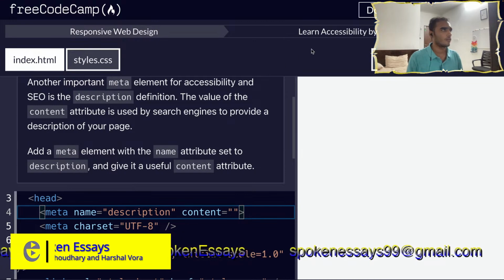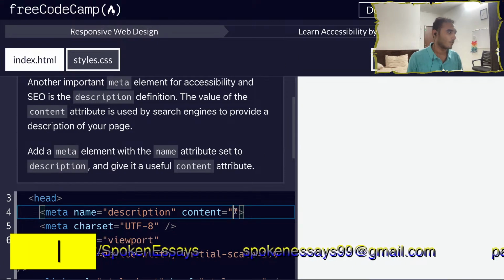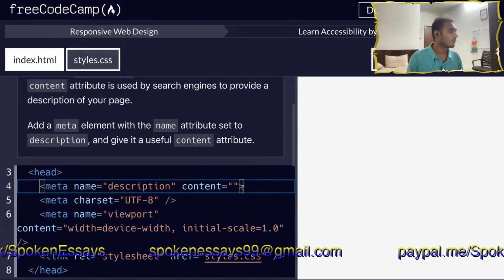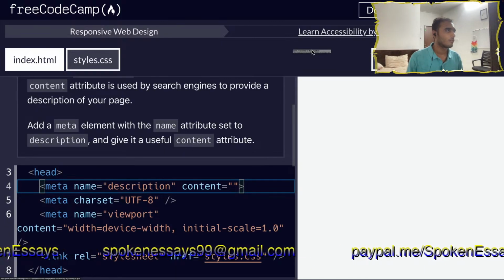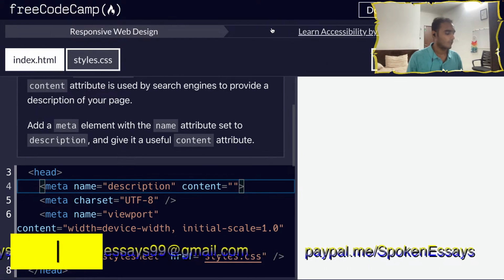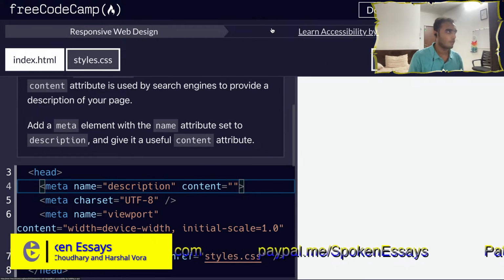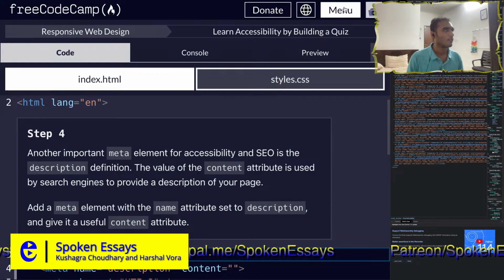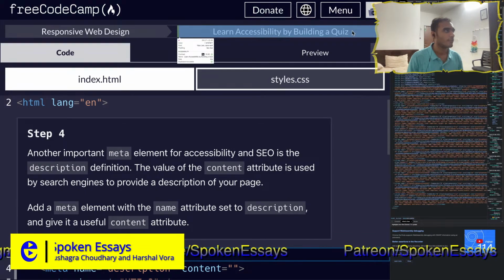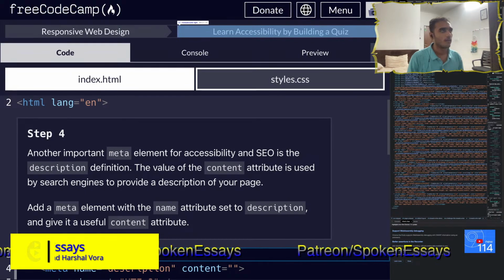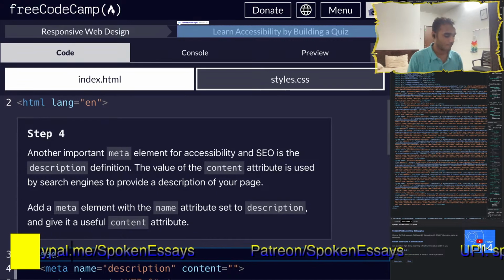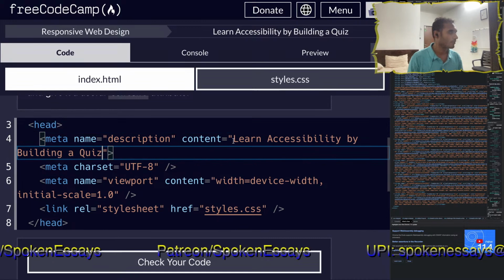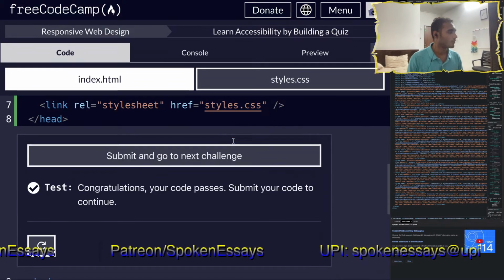What is the quiz about? Learn accessibility by building a quiz. So I'm going to copy exactly that. Yeah, I think that's a good one. Oh, I can't copy this text. I think I can. I'll use the element selector and I will copy this text. And for content, I'll paste this. Learn accessibility by building a quiz.